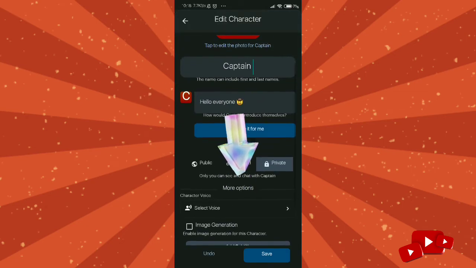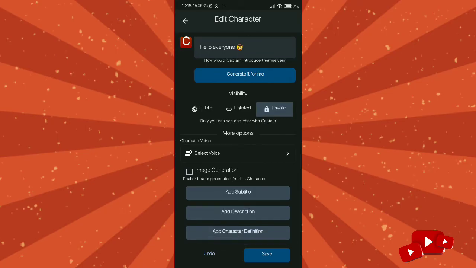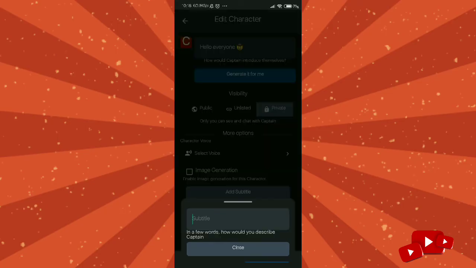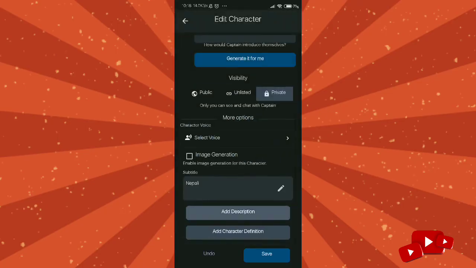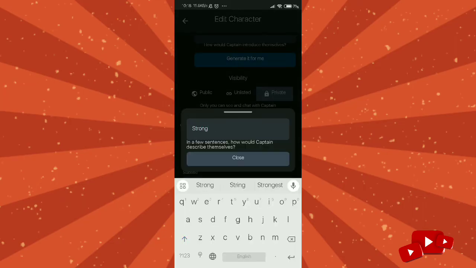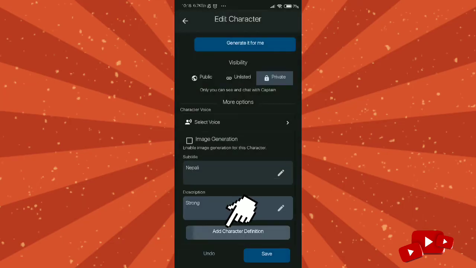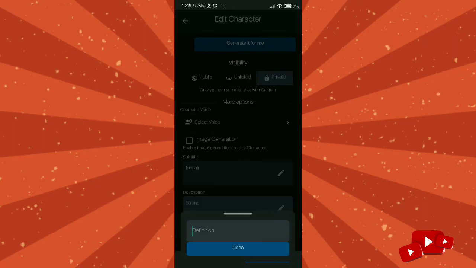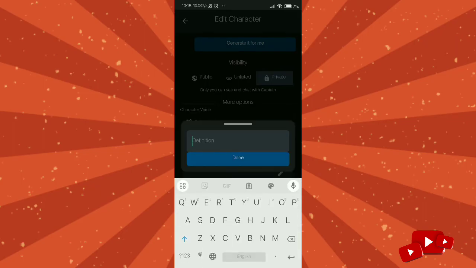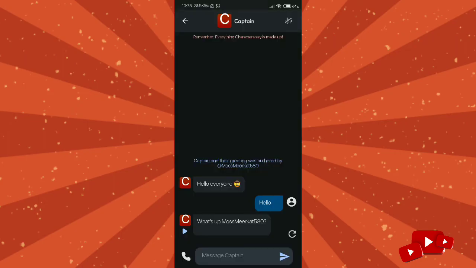Scroll down below, you can see add subtitle, add description, add character definition. You can add subtitle and description as you want. And here comes the main work you want. Tap to add character definition and enter your unique ideas and definition. After entering a definition, tap to save. And here you added an example message on Character AI.